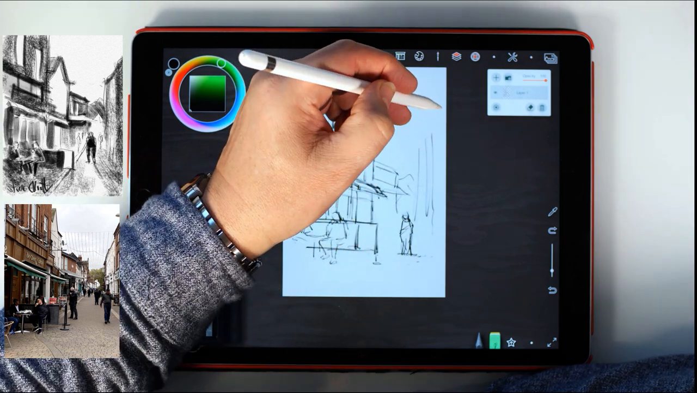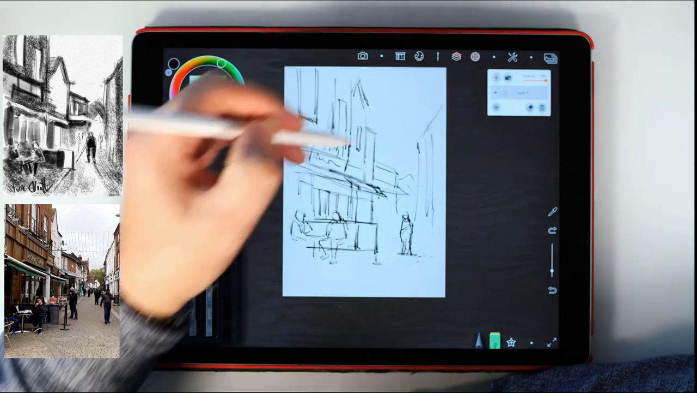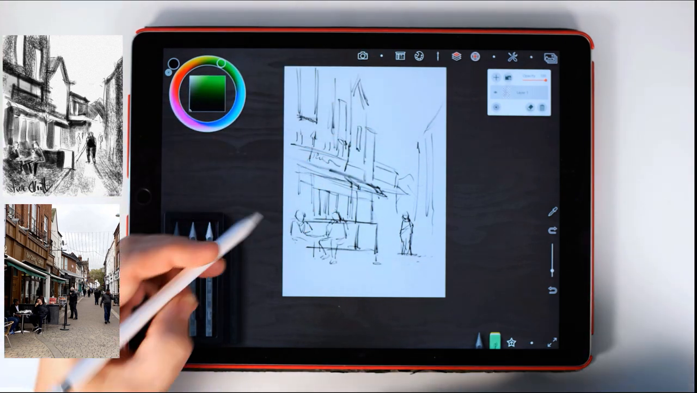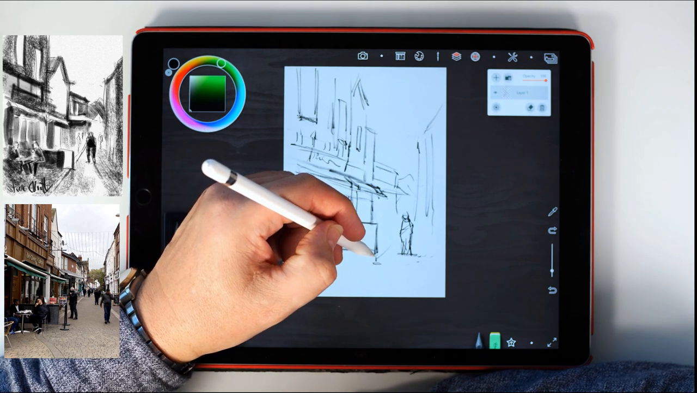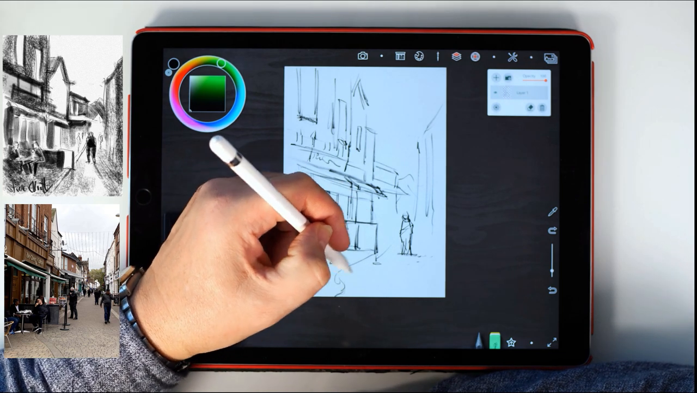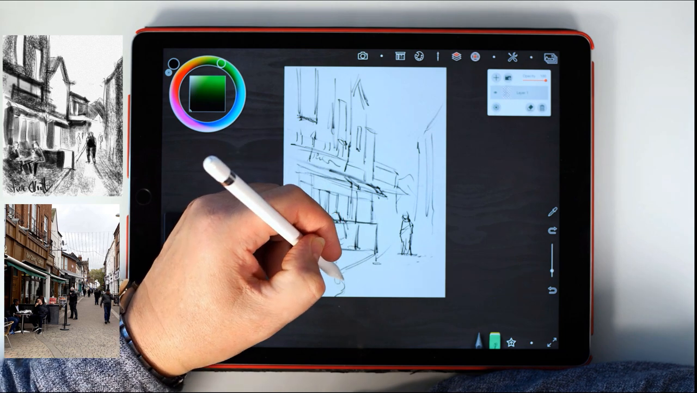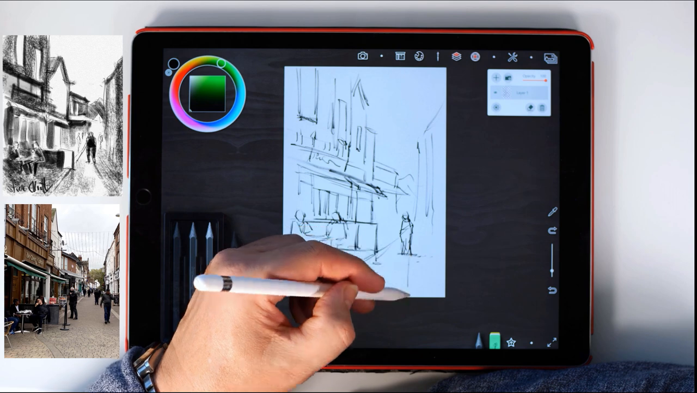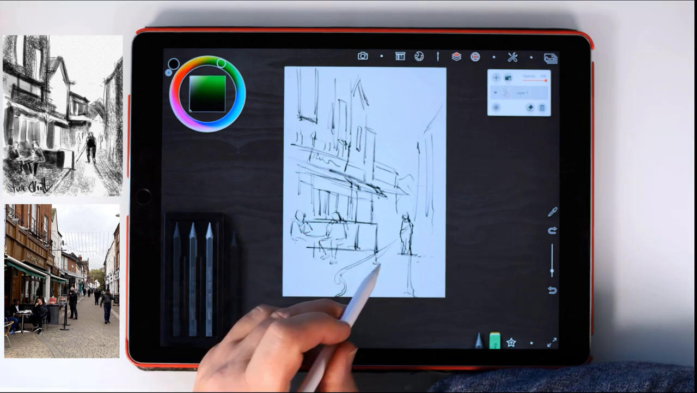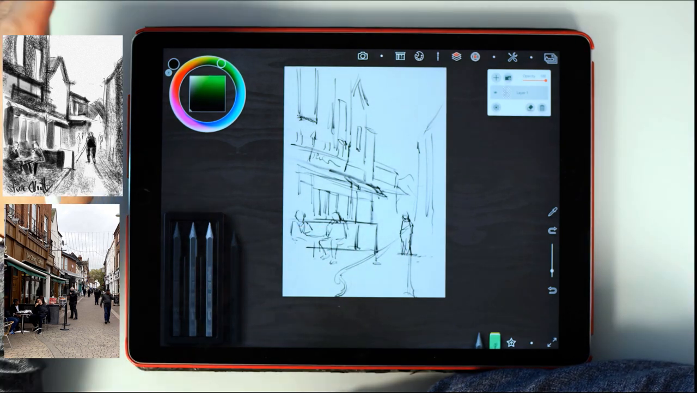Right, and I'm going to work on one layer because I'm desperate to see how these work. I like this path, I missed this on the original sketch as well, because I was doing a 15-minute paint challenge. And I like the way it curves. Right, that's my sketch done.